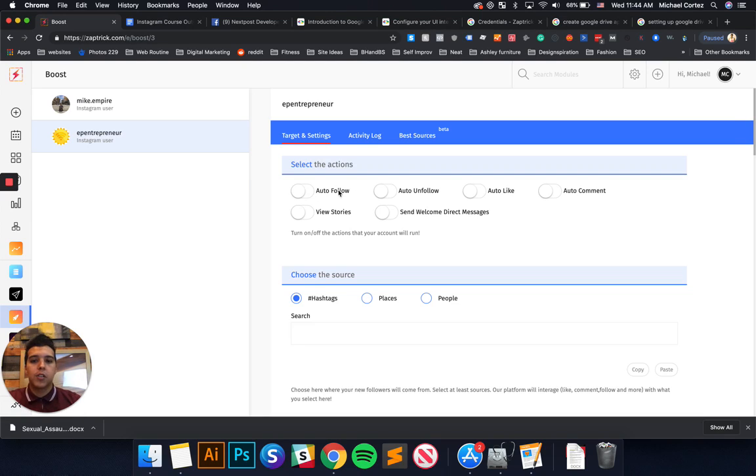So if you see these features here, we got auto follow, we got auto unfollow, auto like, auto comment, view stories, send welcome DM. That sends as soon as somebody follows you for the first time. It sends, let's just say, a thank you for following us. Here's a little something to thank you for that, and it's a coupon for a free cookie or something.